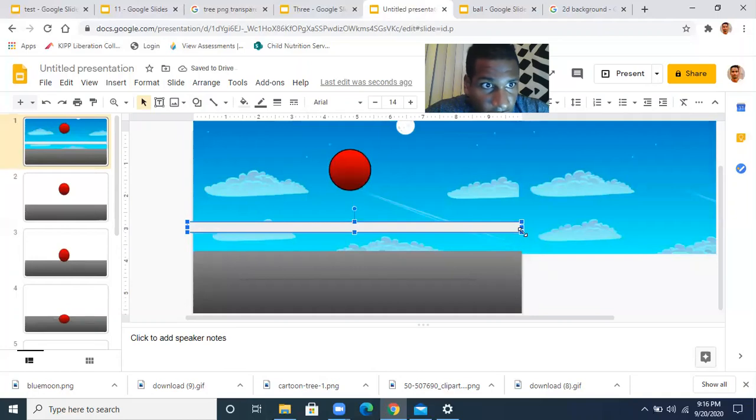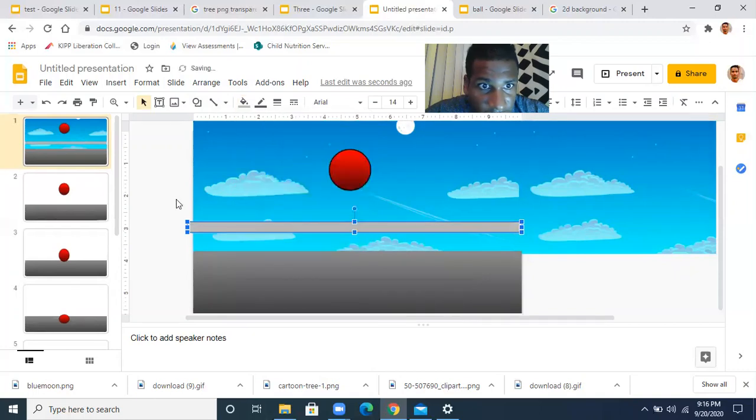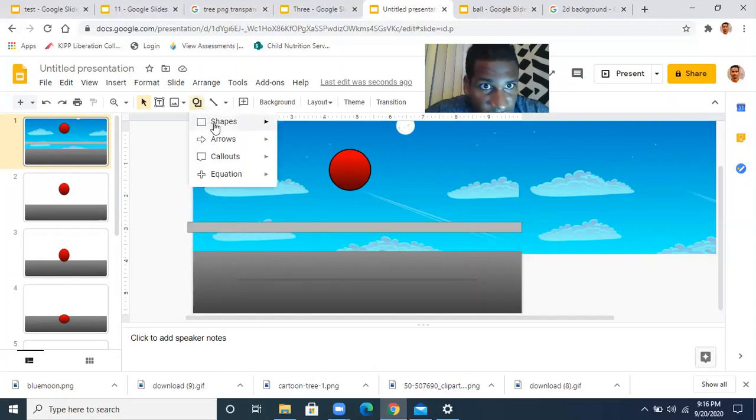And I'm gonna leave it that color. I'm gonna make it a little bit darker. You can make it whatever color you want. I'm gonna make it not so light gray, but a little bit darker. And then I'm just gonna make a whole bunch of little squares at the bottom to make it look like it's some type of a fence or a guardrail. That's what they call those things.